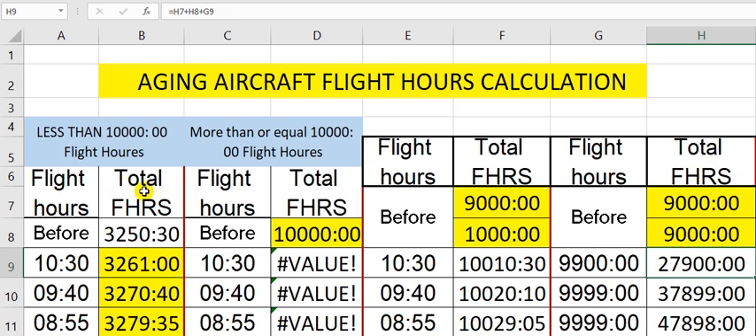The first case is for new aircraft. The total time since new is less than 10,000. The second is more than or equal to 10,000 flight hours. Here, this is for flight hours more than 10,000. The first case.